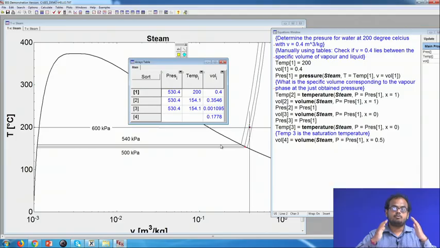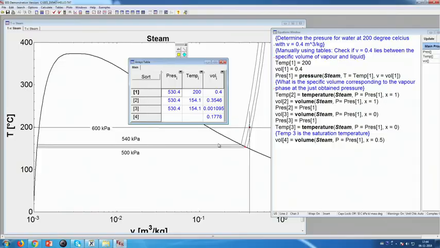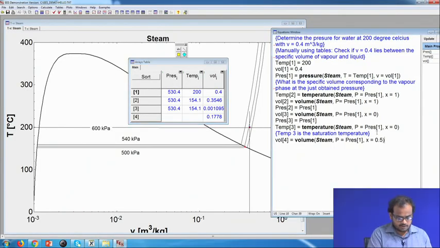So, inside the dome, what we have seen theoretically is that you have to give two independent properties, one of which can be temperature or pressure, the other has to be quality. This is how we do the calculations. Alternately, we can also find out the quality.